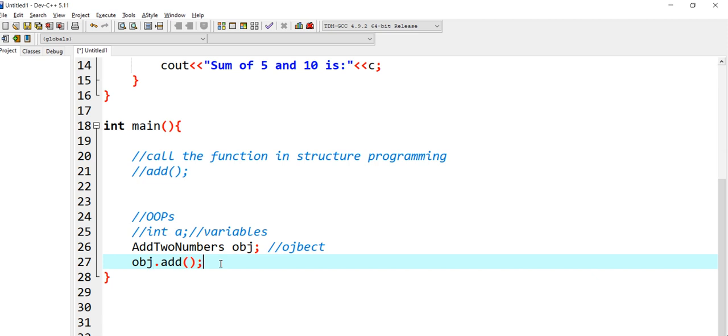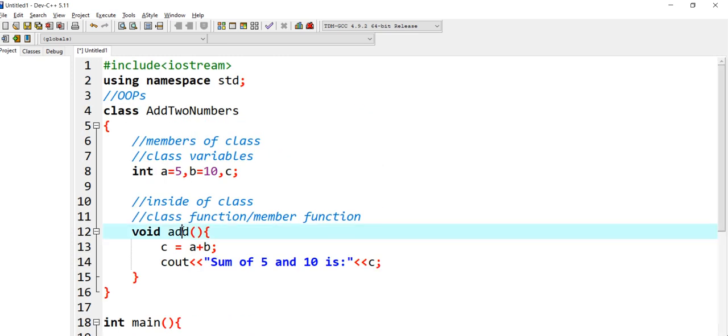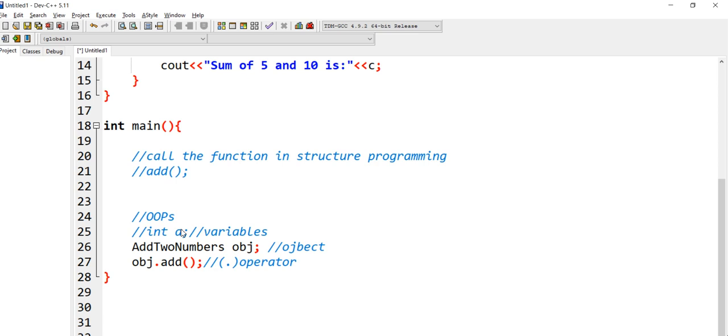This is our dot operator. And this is our object. Object means a variable of any class. To call this function, what steps do I need to follow? I must be familiar with the class, which basically means I need to have a variable of this class, and after declaring this variable I can call the functions which are inside this class.